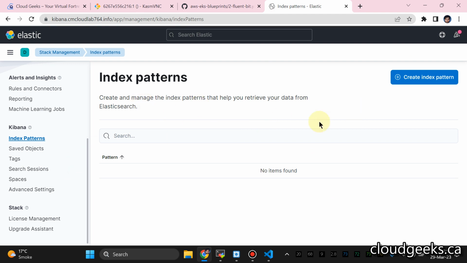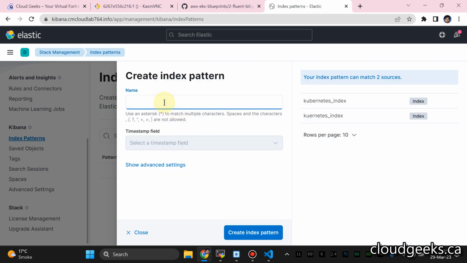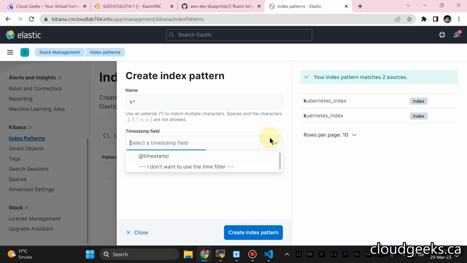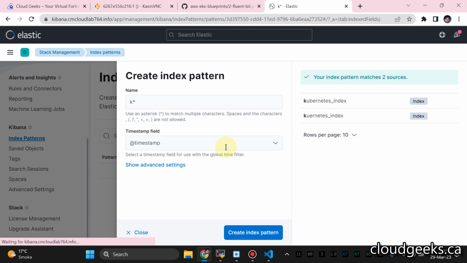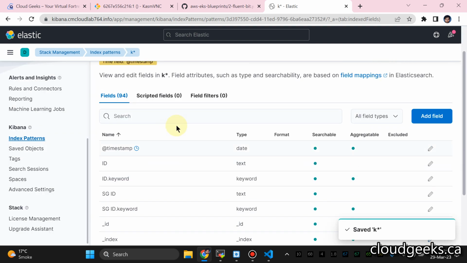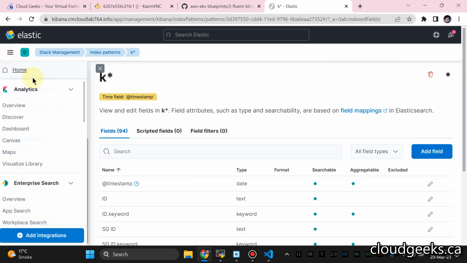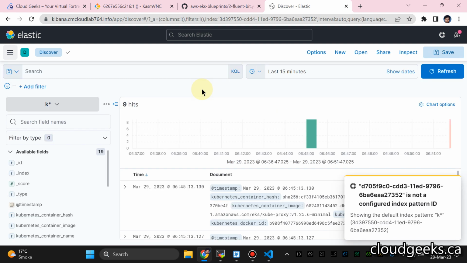So guys, there seems to be one issue. I've deleted the old indexes, so let me try to recreate it. This time I'm going to create it with K star. Let's see what happens. You see, now the fields have been populated, right? And if I navigate to the Discover section, we have some logs available.